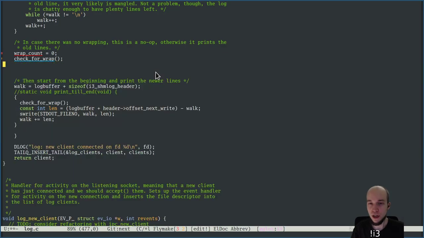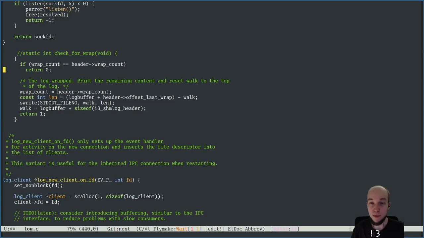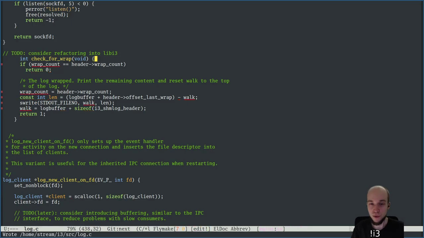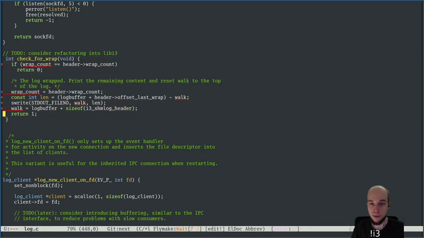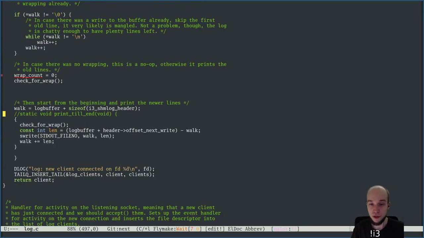And I think for now, we'll just put this into the log.c directly. And maybe later we put it into lib i3. Consider refactoring into the byte thing. Oh yeah, this is one too many now, and this should be formatted, please. And the print tail end we can probably leave inline here.